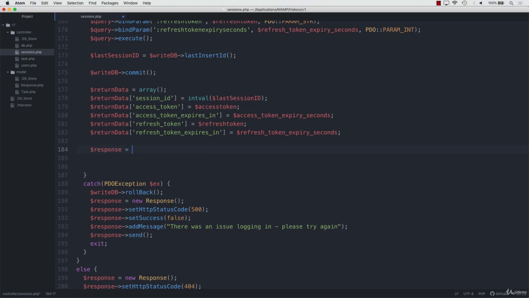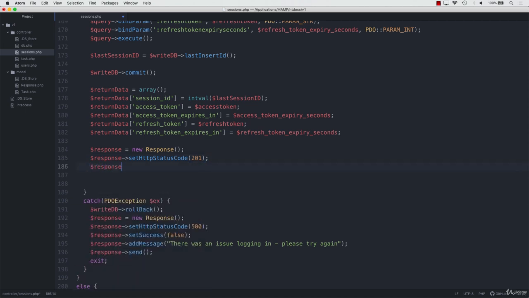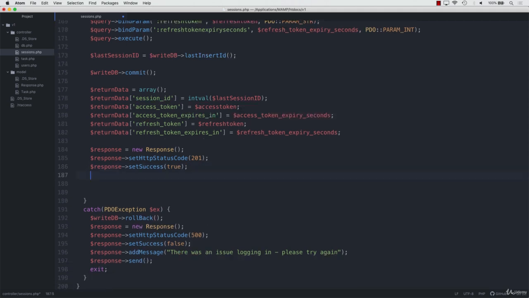So response, new response, and create a response. So we'll set HTTP status code, and what we're going to do here is a 201 because this is a created. 201's created. We've created a session, which means we've logged in. So response set success, and it's true for once. We'll always deal with the false, but this time it's true.